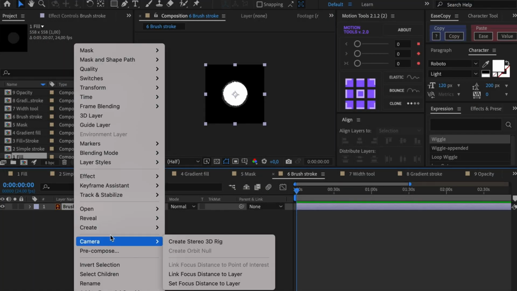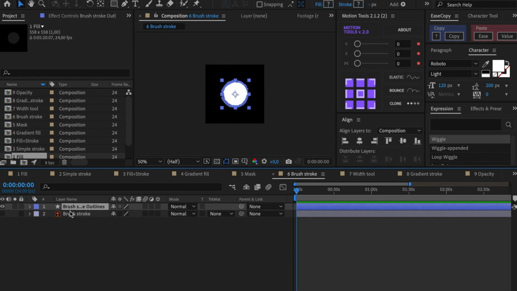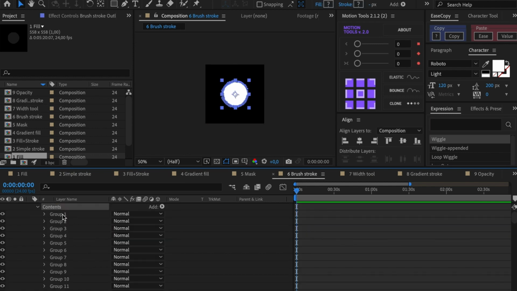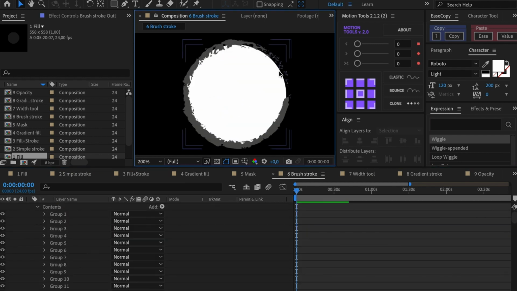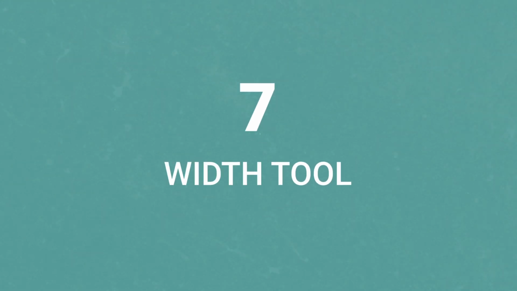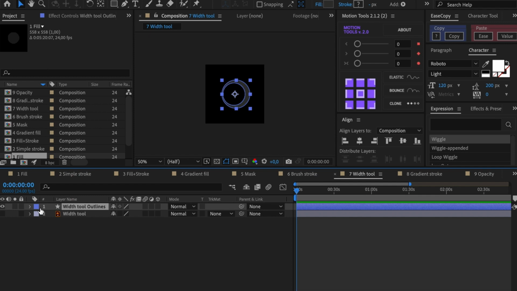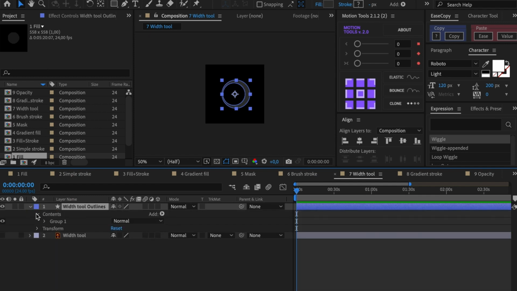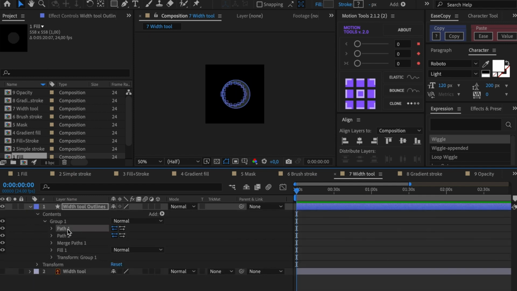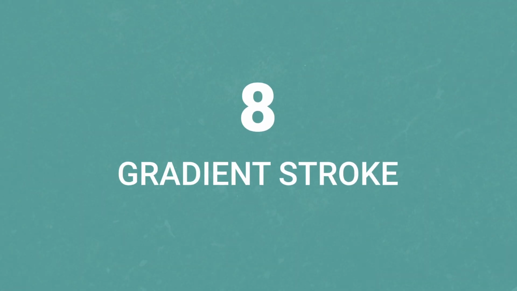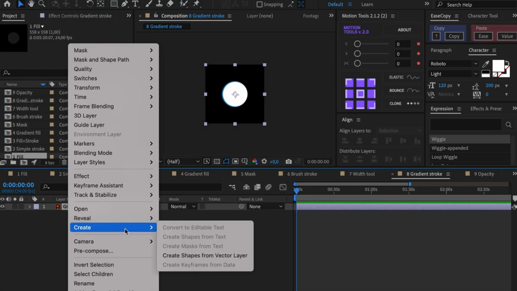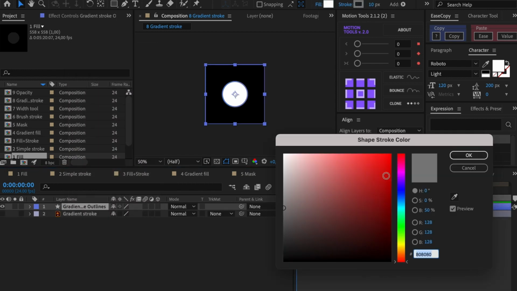You can convert a circle with a brush stroke into a shape quite easily, but it would be no longer a stroke, but a pile of groups. The stroke is also being converted into a shape, as in the case of a circle with the width tool applied. Here we got 2 merge path groups. Gradient stroke isn't supported during converting.